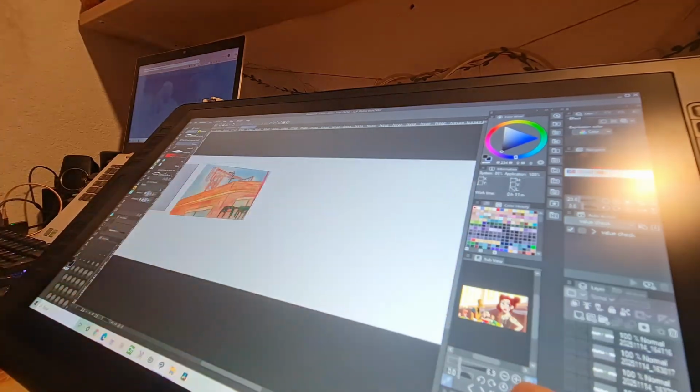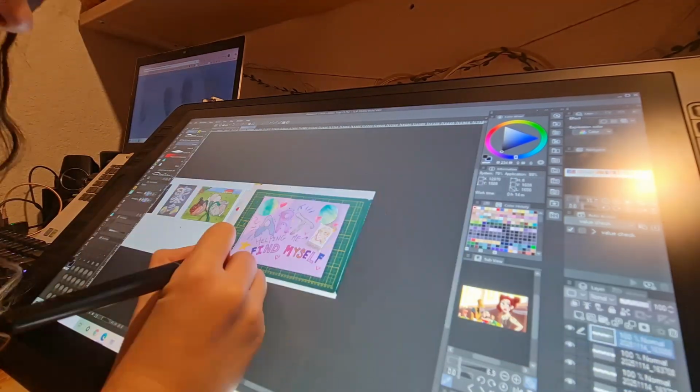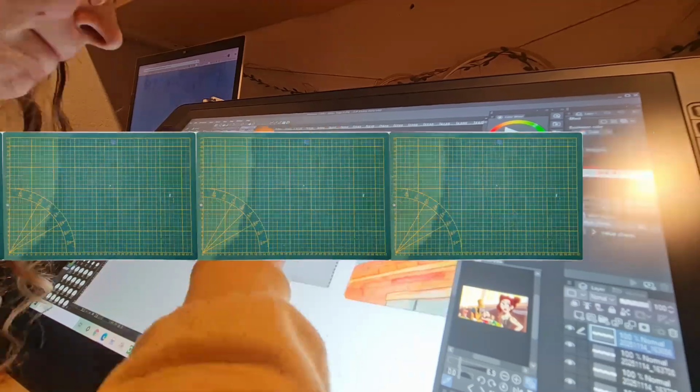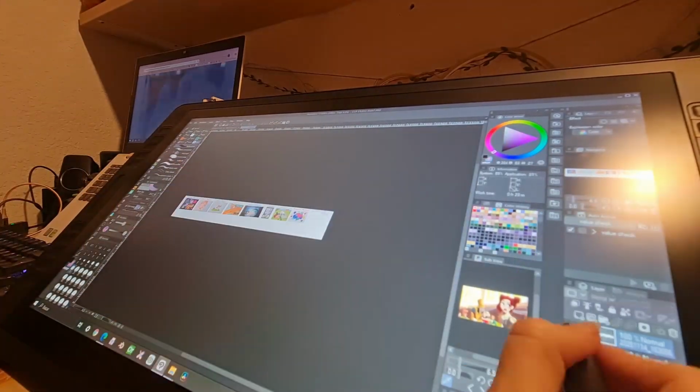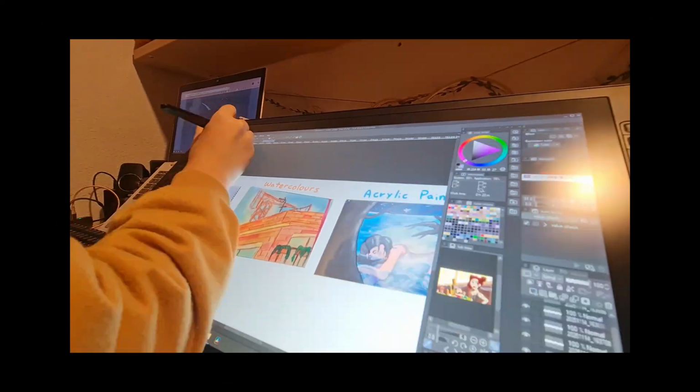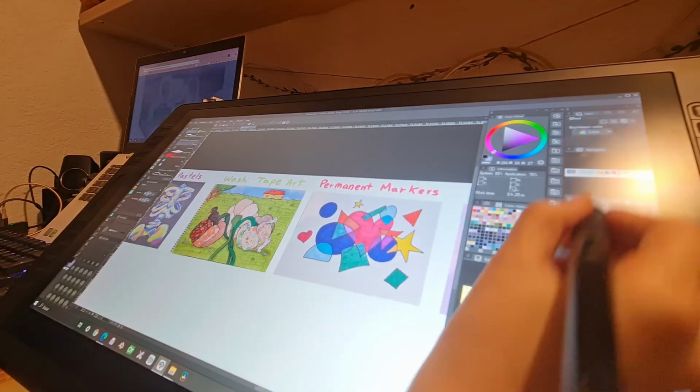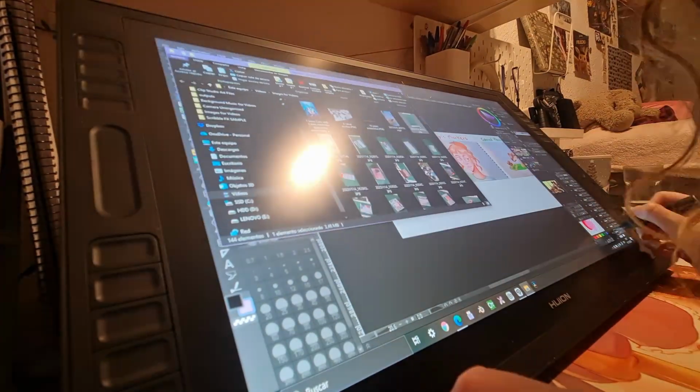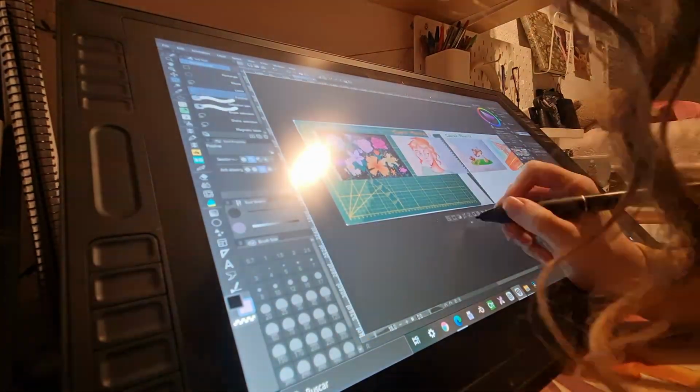It's very simple. It's just a photo of my cutting mat that I've made very long. This is the same photo I use when zooming out, by the way, sorry about that. And I've put all the photos of the drawings I did, as well as the information about how long they took and what materials I used.